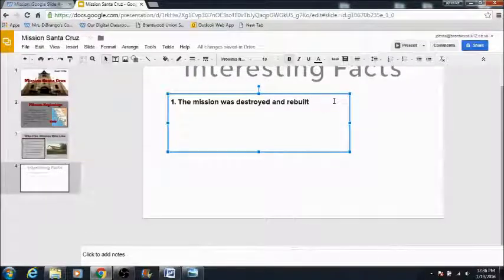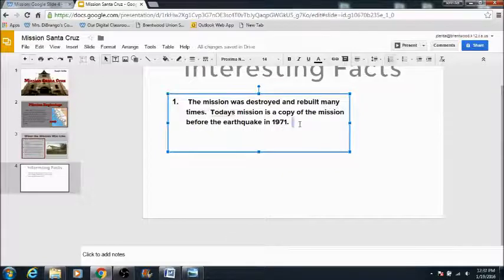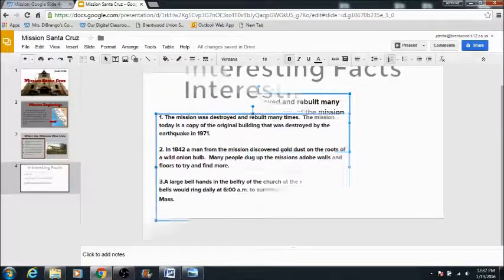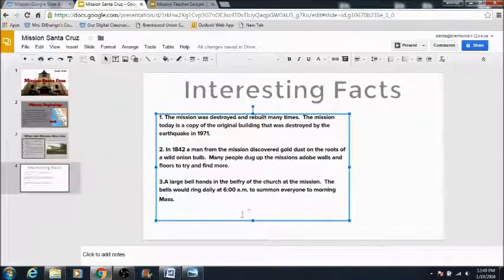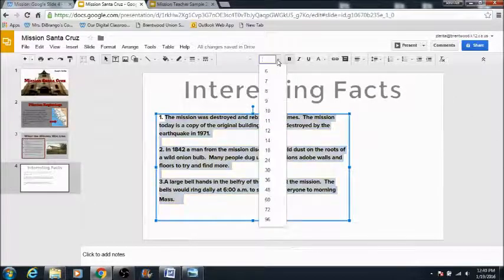Now when you're typing, you want to make sure you keep typing and the text will automatically wrap around. And when I'm finished, all I have to do is simply hit enter and the next number will appear. And I can begin with fact 2. So when you're done adding your interesting facts, you can highlight it to select the size to make sure that it fits on your page well.